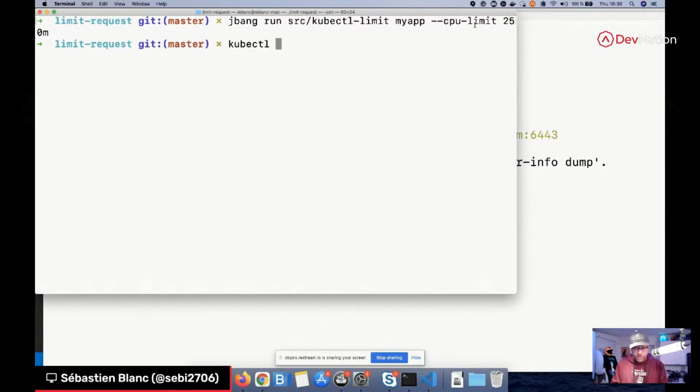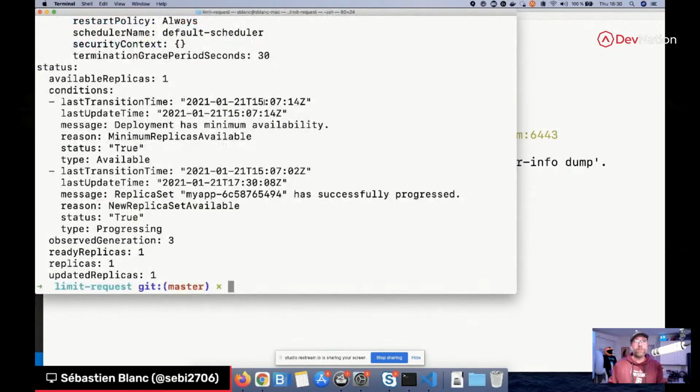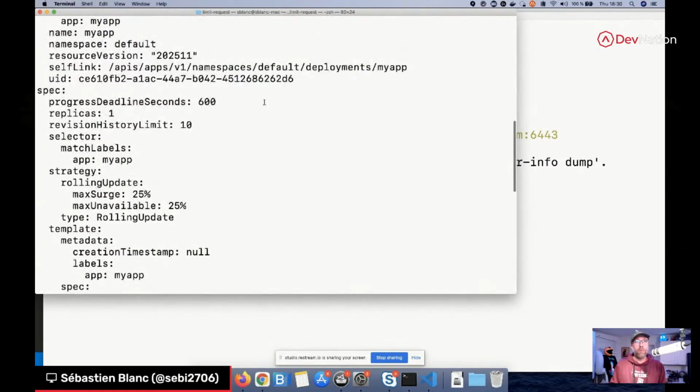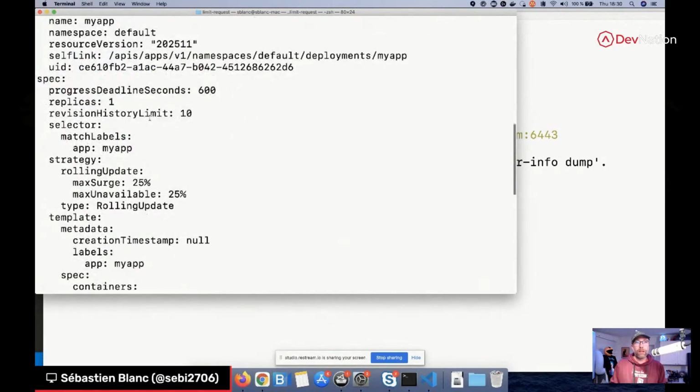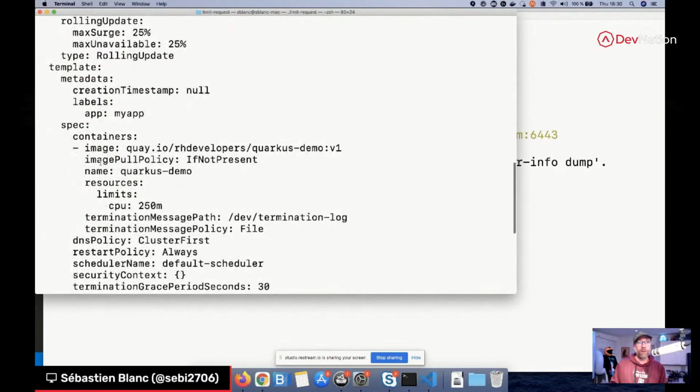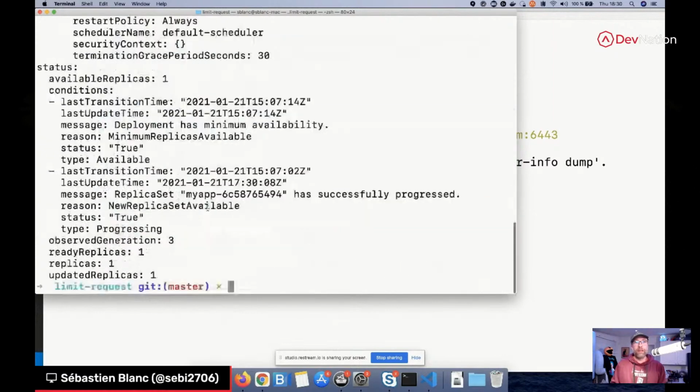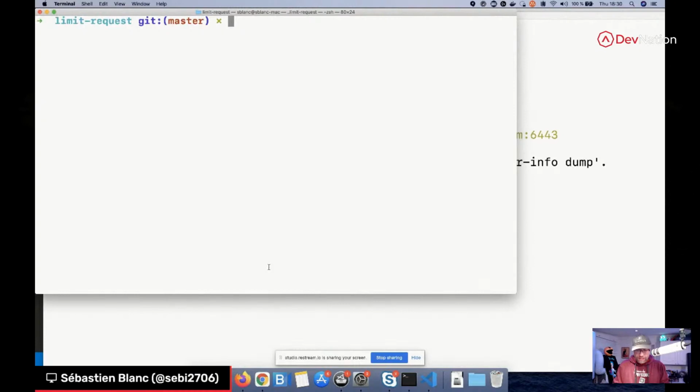So if I do get deployment, get the YAML, I got here to the YAML, and where is it? I'm blind when I'm stressed. Oh, there it is. 250. Okay. I already installed a native version of that, but I didn't install it yet. So let me do it, and then we will be done.